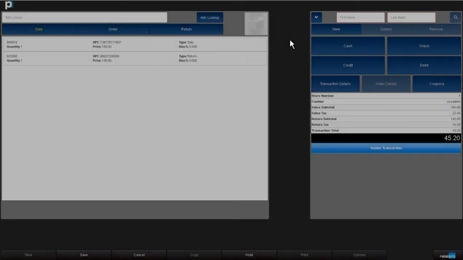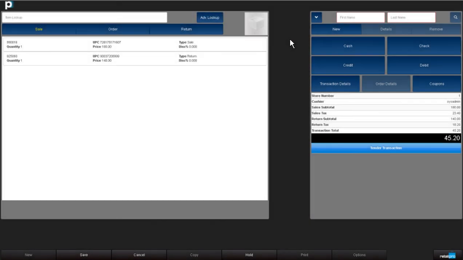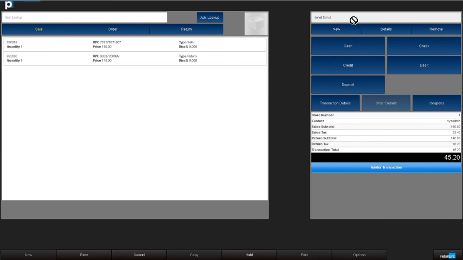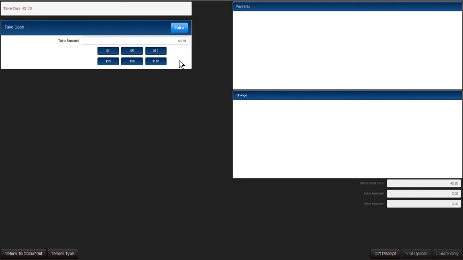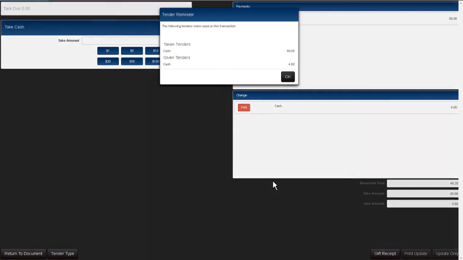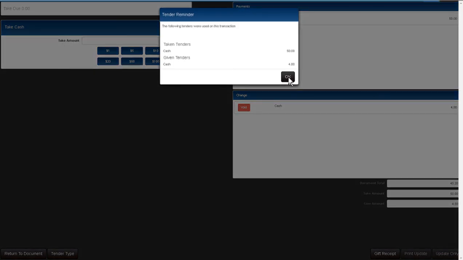Again, my system is set up to require a customer for these cases. I'll choose cash. I'll say they're giving me $50. Let's take that. Let's give them the change back in cash. Update only. That's it. We've created an exchange.